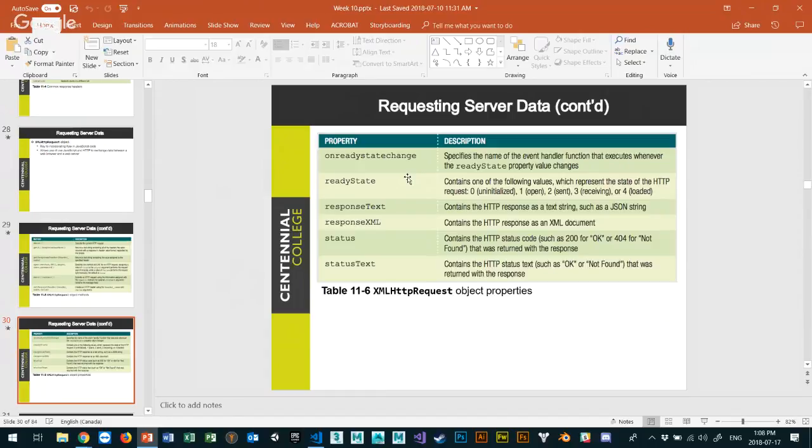We are creating an event listener, just like we do for a button click. We're listening for the server to come back with, "Hey, I'm ready." And the ready state, there's a bunch of ready states here. 0 is uninitialized, 1 is open, 2 is sent, 3 is receiving, 4 is loaded. So I'm waiting for ready state 4 and a status of 200. I'm looking for 200 and a ready state of 4.